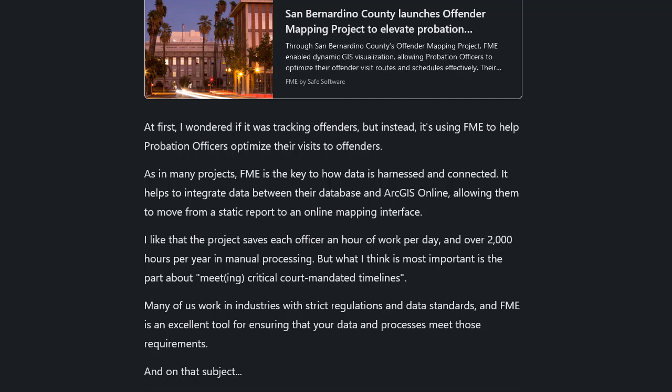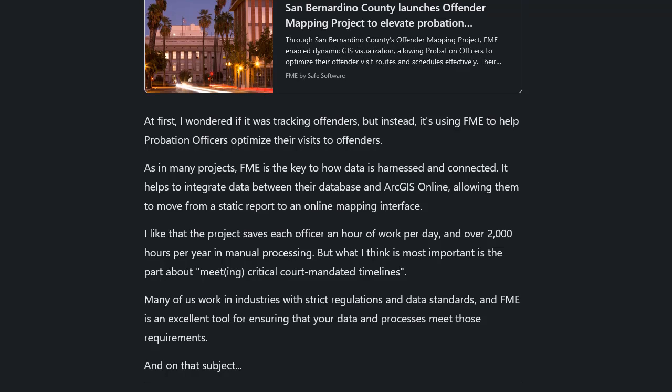I like that the project saves each officer an hour of work per day and over 2,000 hours per year in manual processing. But what I think is most important is the part about meet critical court gibber timelines. Many of us work in industries with strict regulations and data standards, and FME is an excellent tool for ensuring that your data and Jabber meet those requirements.